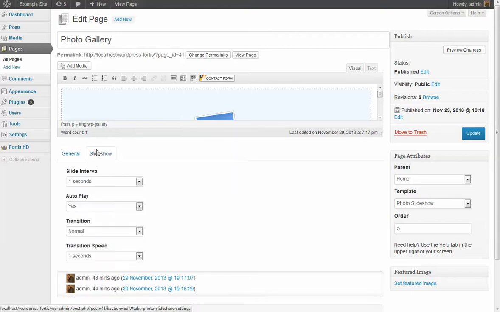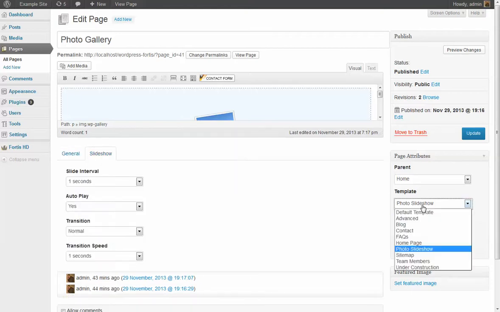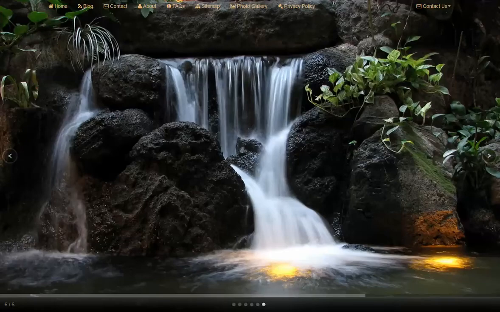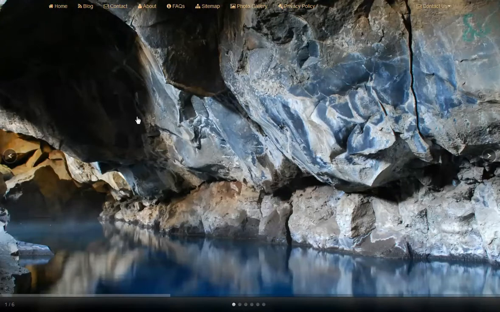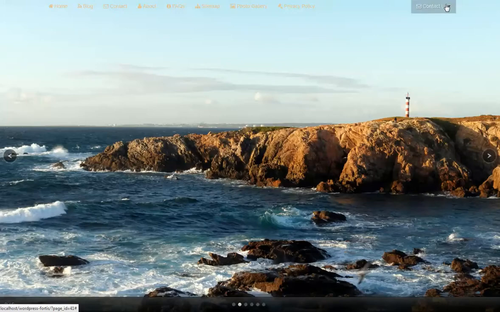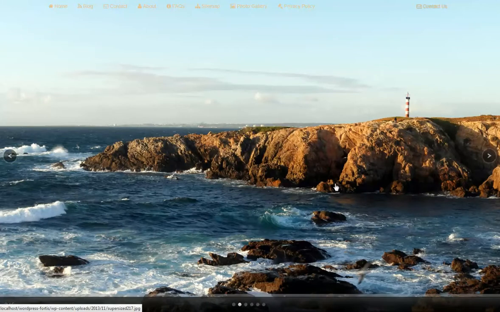The configurable items for the photo slideshow template, and you can apply this to any page, but you're not going to have anything on it except the slideshow when you do that. I'll just show you what that looks like here. The photo gallery slideshow page, the only items you're going to have are the full screen images and the menu up at the top and the contact us. Basically the top menu bar and the images.